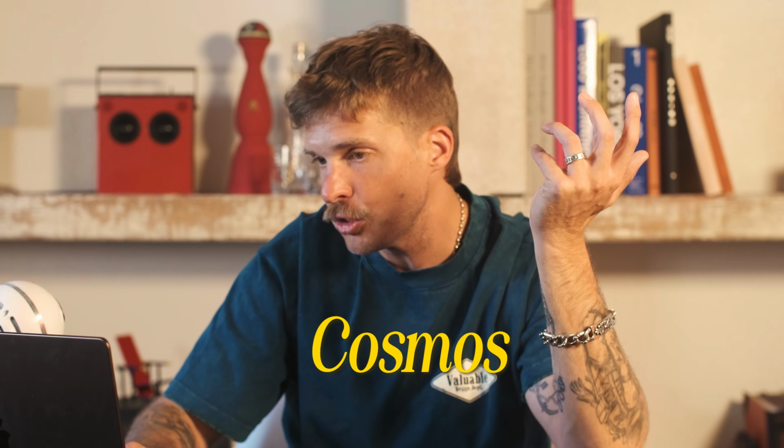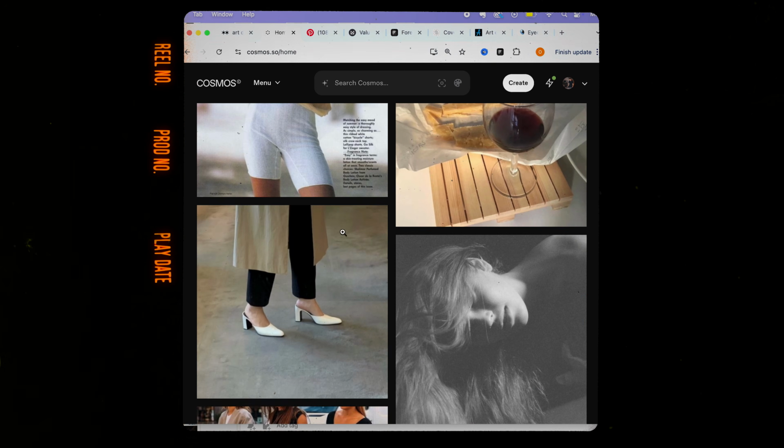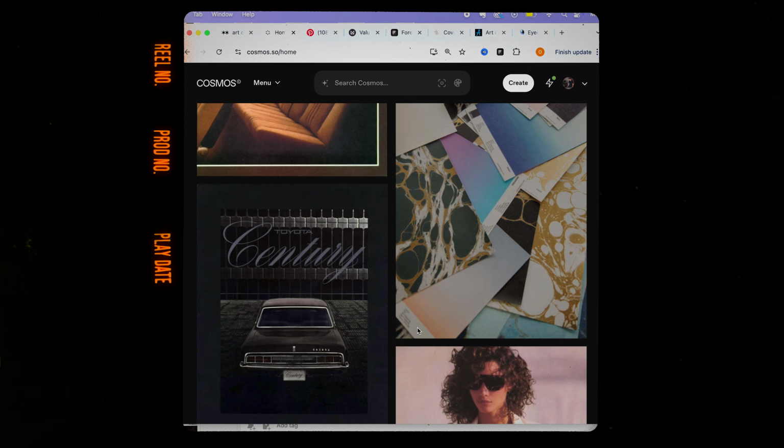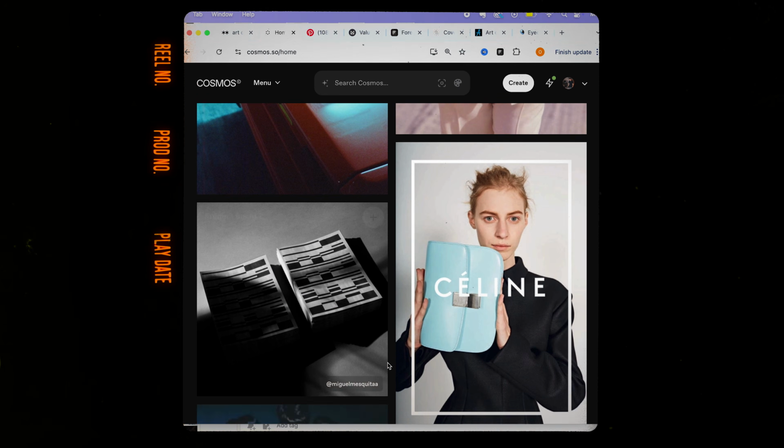So next up, we have Cosmos. I love Cosmos too for a few reasons. So first, they have a For You page on there that is very accurate. So if you were to look at the boards that I'm working on right now, what they are showing me is extremely accurate to it. And so it's nice to have a feed that's actually good, that's relevant to the stuff that I'm putting on boards. It's a great feature of Cosmos.